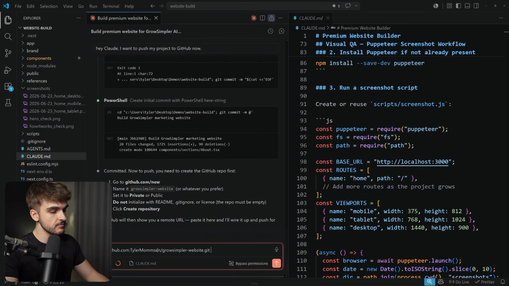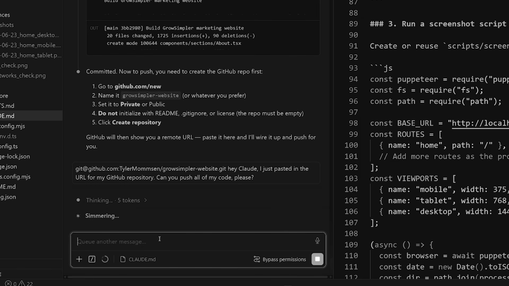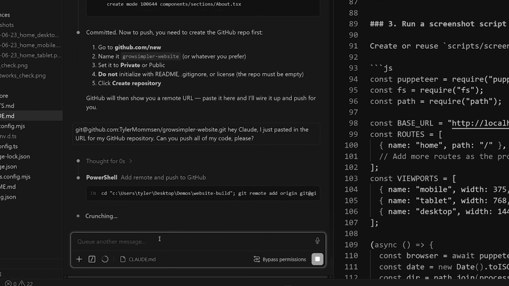So let's paste this in here and just ask Claude to push it to GitHub. Hey Claude, I just pasted in the URL for my GitHub repository. Can you push all of my code, please? Also, after asking Claude to push the code to GitHub, it's going to ask you to log into your account. So go ahead and do that and then it'll work.